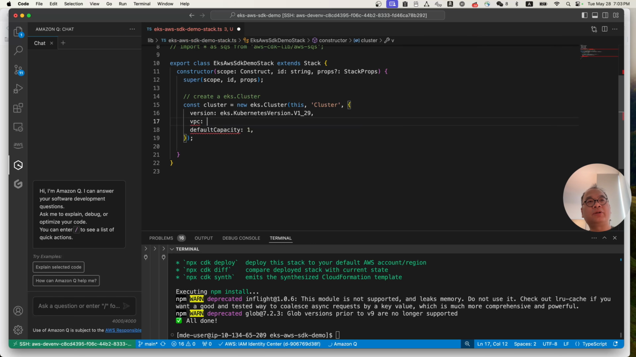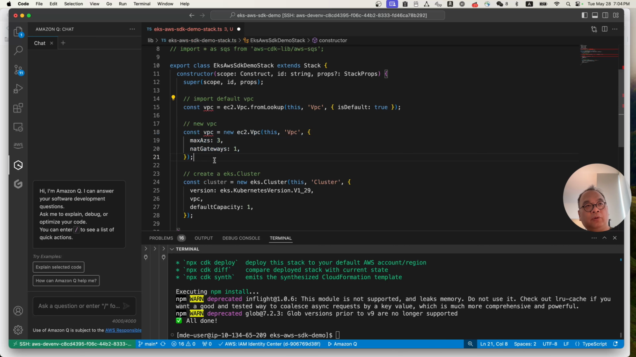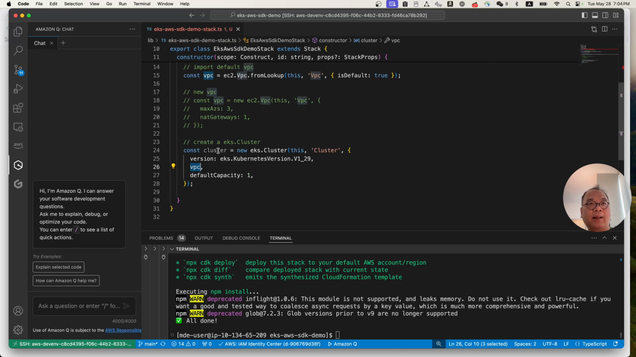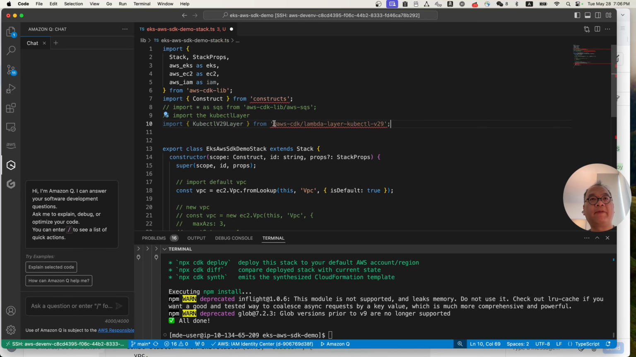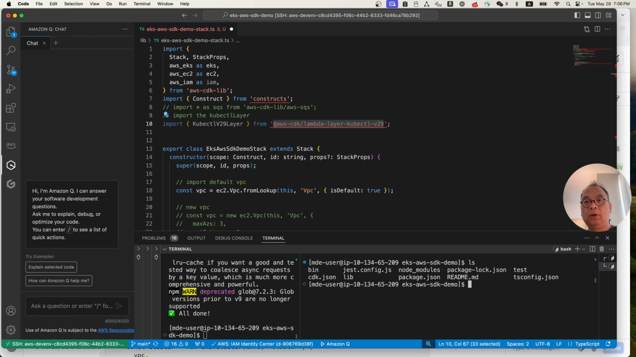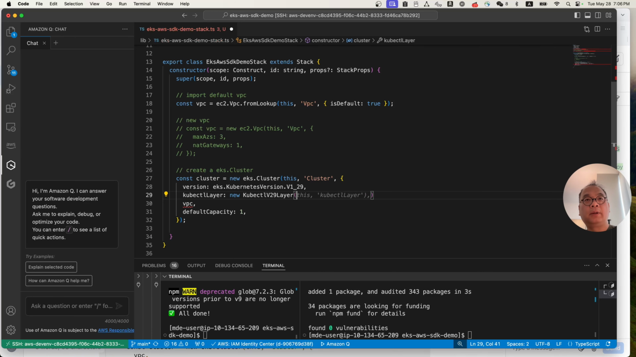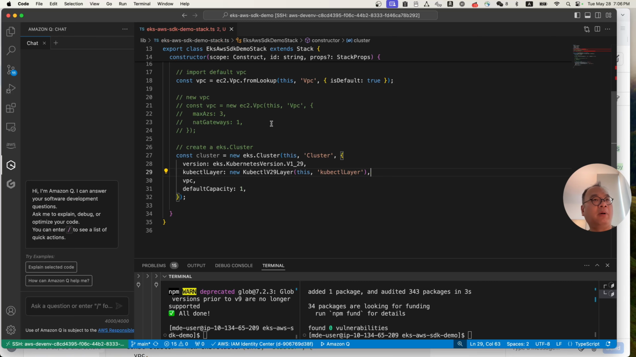And for VPC, I'm gonna use the default VPC. If you do not have a default VPC, you can create a new one. Okay, so this is gonna import my default VPC. Either create a new VPC or import the default VPC. I'm gonna import my default VPC, and I pass the VPC into the cluster property here. And we need to declare our kubectl layer. Okay, we actually need this to be installed. So I'm gonna npm install this module. Okay, then we got this layer. Use this layer. So now we have a cluster being deployed in our default VPC.